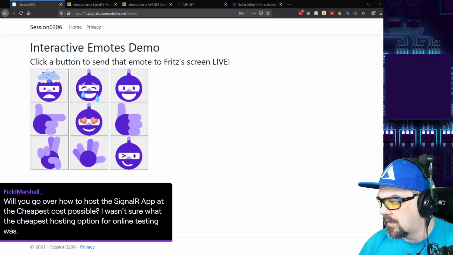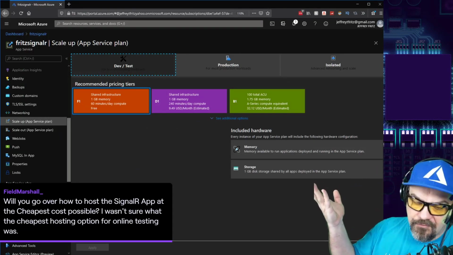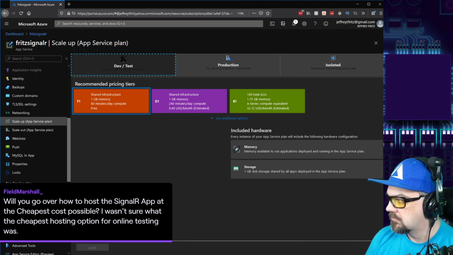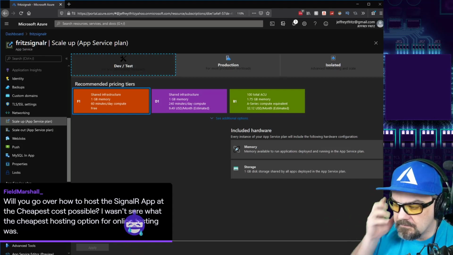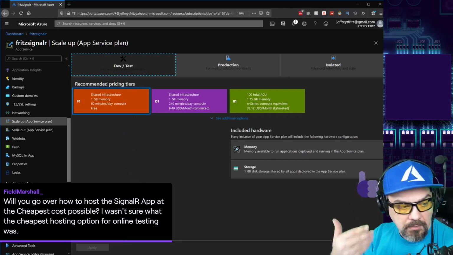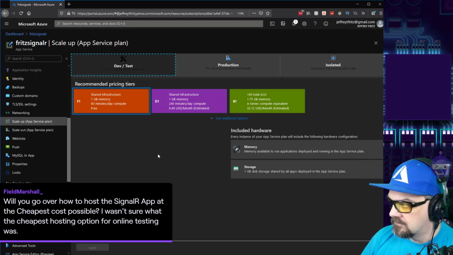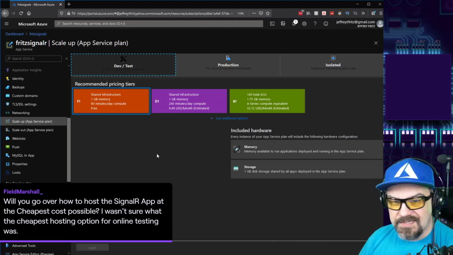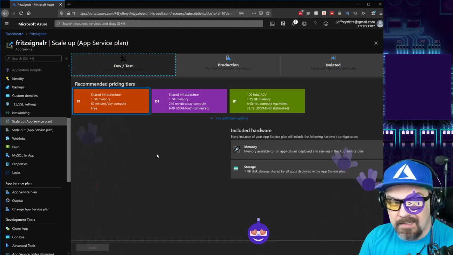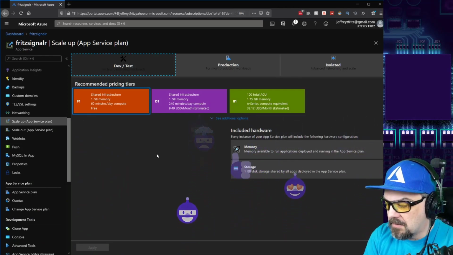Sorry. So here, this is Fritz SignalR, and I'm running on the free tier. This is 1 gig of memory, 1 gig of disk storage. And it's running just fine for, what, we have 100 people. We had somebody run a couple scripts. That's fine. Nothing fell over, nothing broke. It's still sending through the emotes just fine on screen. And for 150 people connecting, that's not bad at all.